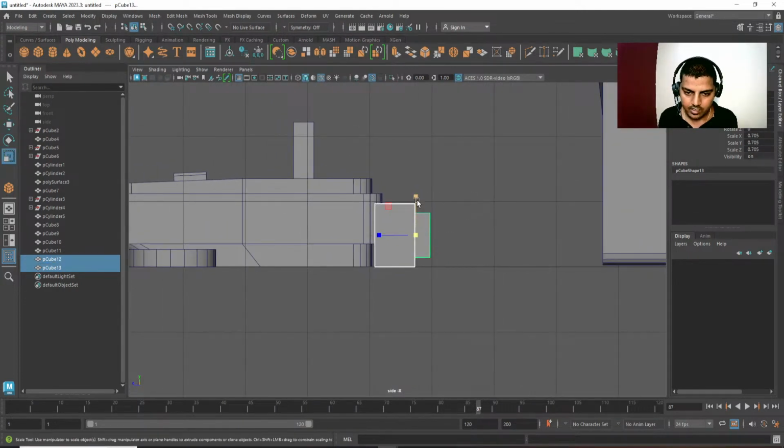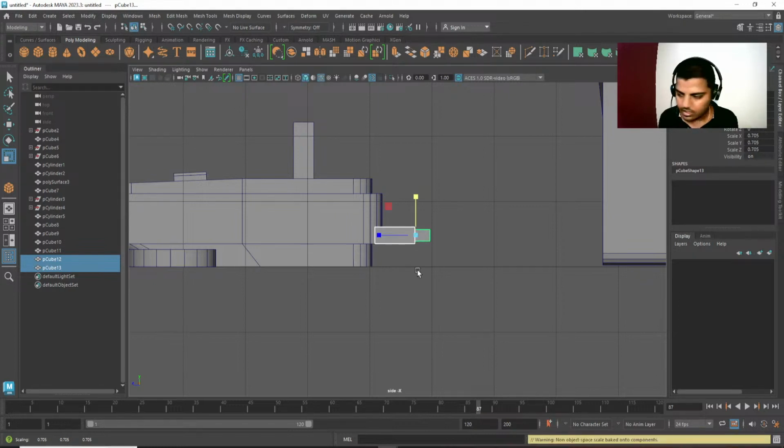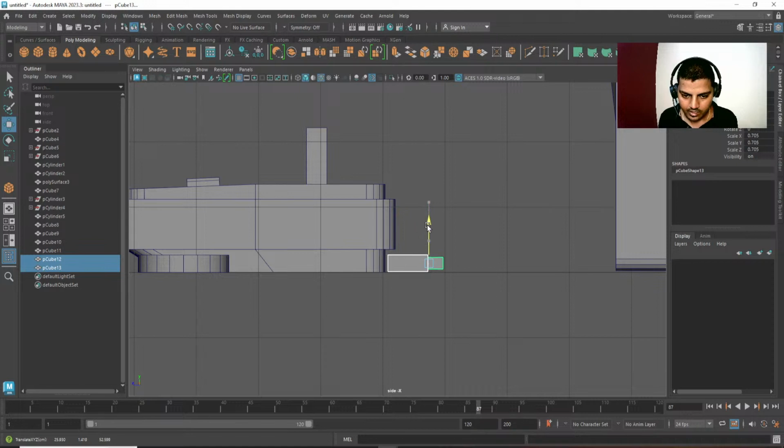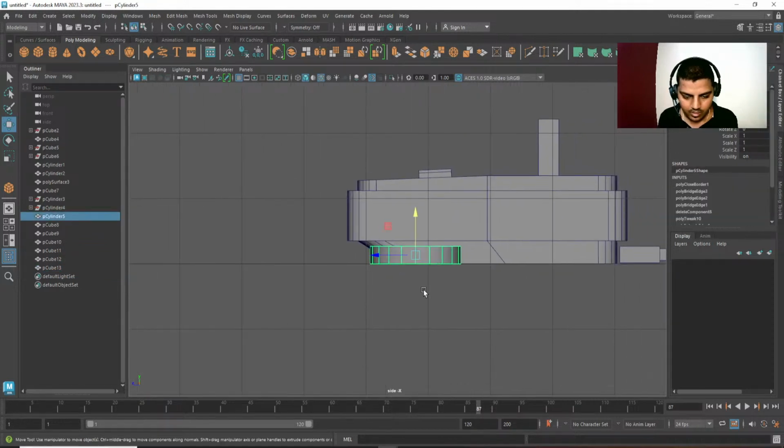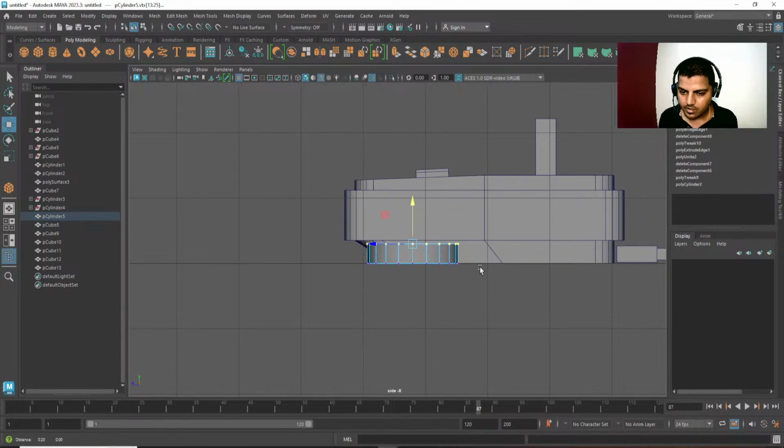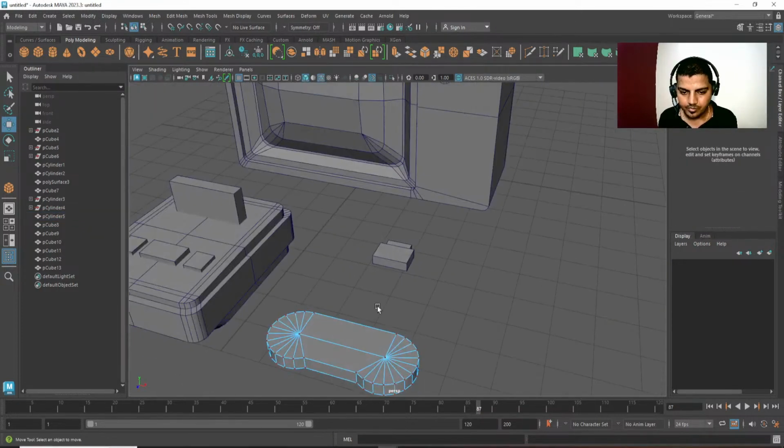I'll scale it. This I require, I want it this thick. That's it. I want to increase the thickness of this one a bit. Yeah.